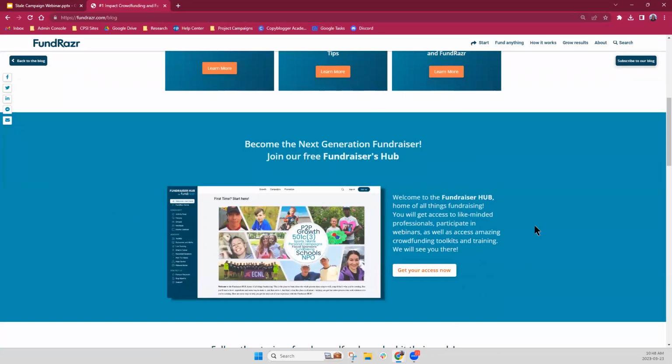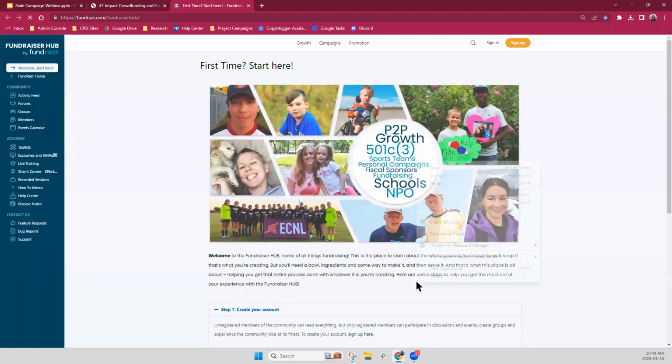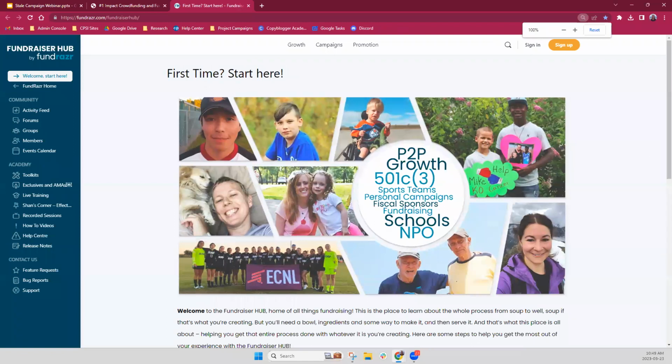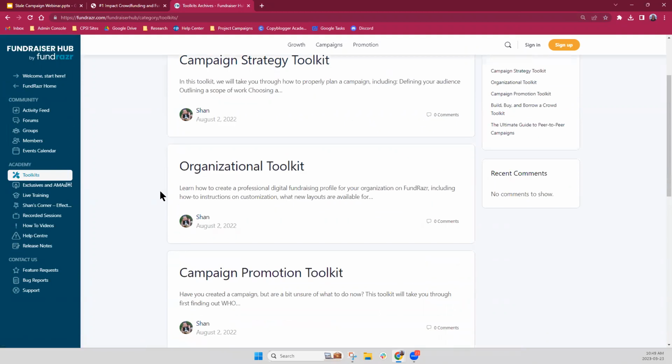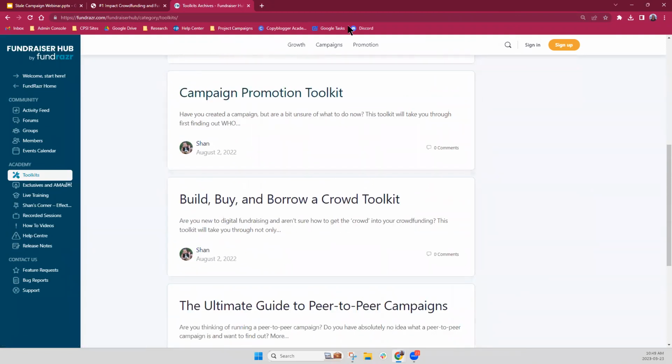Or you can go to the fundraiser hub. If I click here, this is the fundraiser hub, and you can see that I'm not even signed in. I'm only signed in if I want to participate in the forums. Other than that, you have access for free to our toolkits. These are the strategy toolkits, and I wrote all of these. What I talk about in my webinars is based on the research and the experience that I have in each of these. So campaign strategy, how to promote.